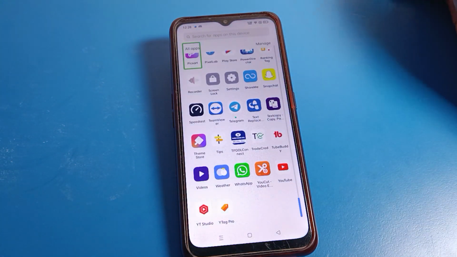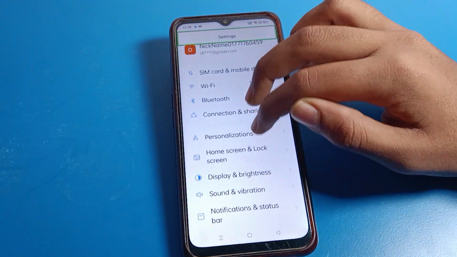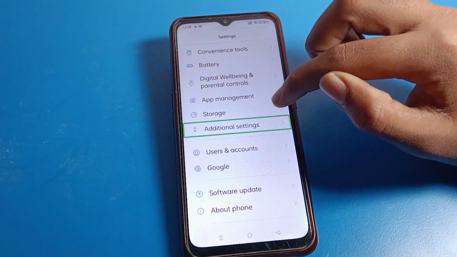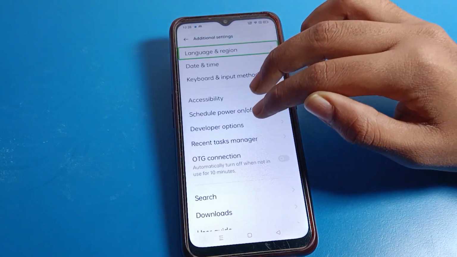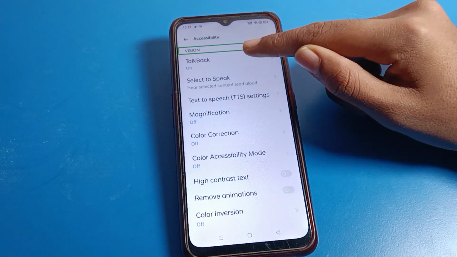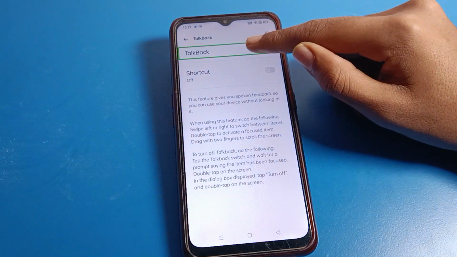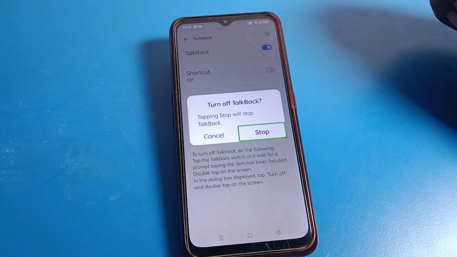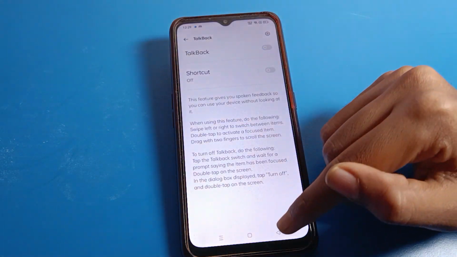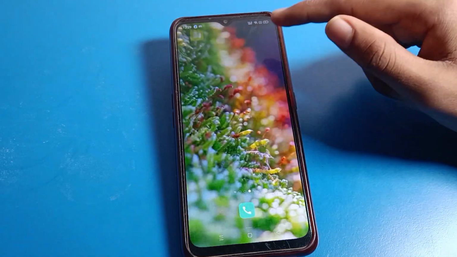Now if you want to turn it off, click on phone settings and double tap here, scroll down, click on Additional Settings, double tap on Additional Settings. Click on Accessibility and double tap here. Then TalkBack setting, double tap on TalkBack. Double tap here again, click the stop button, and double tap. TalkBack will turn off, and now you can use your phone without TalkBack.